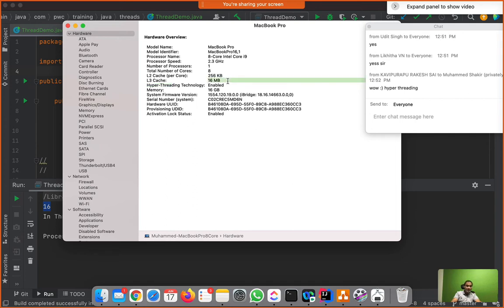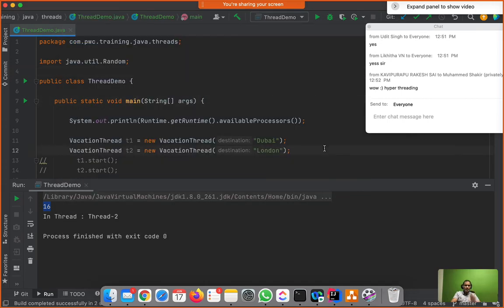Apple has machines with 24 MB of cache as well. And this is the cache memory, the cache unit, which is there on the processor itself. It is etched onto the processor. Anyway, it will go a little beyond scope. So this is how it is. You can find it out.